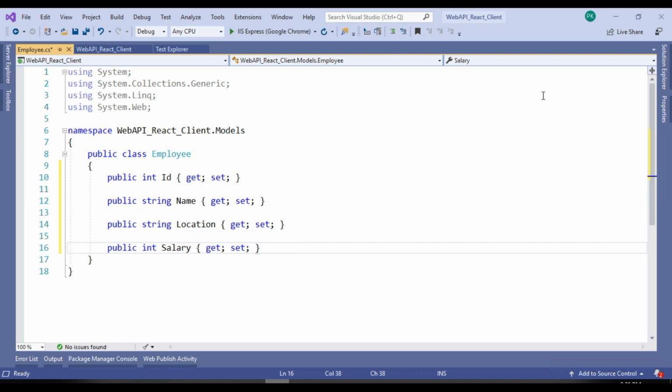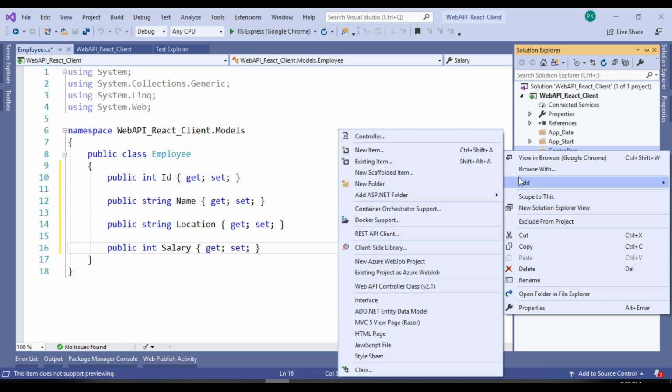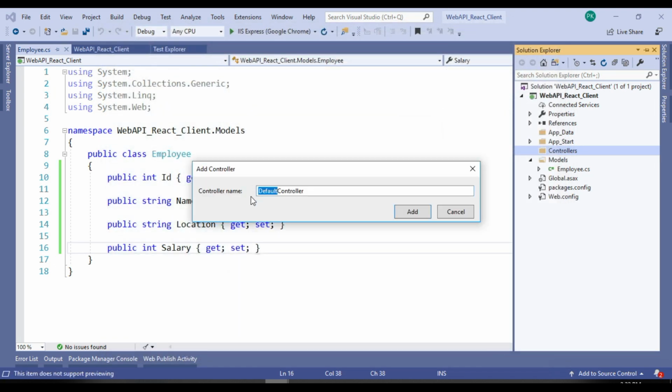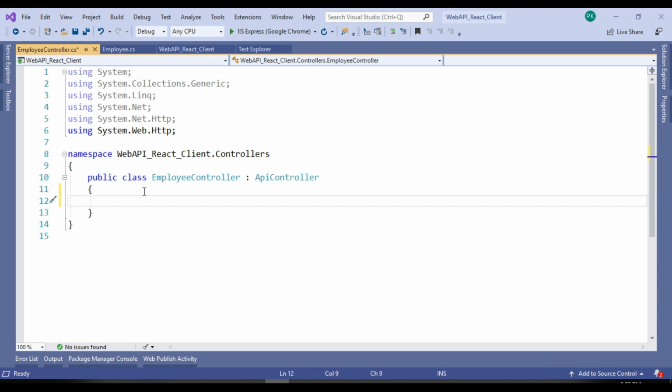Now let us go to Solution Explorer. Let us right click on Controllers, add, there is an option to select controller, and in this we will select Web API 2 Controller - Empty as the template, and let's click on Add. It is asking us to pass the controller name, and let's give EmployeeController as the controller name. Click on Add. The controller class is created and this class is inheriting from the ApiController class. And in this class, we would like to create a method which will be returning the list of employees.